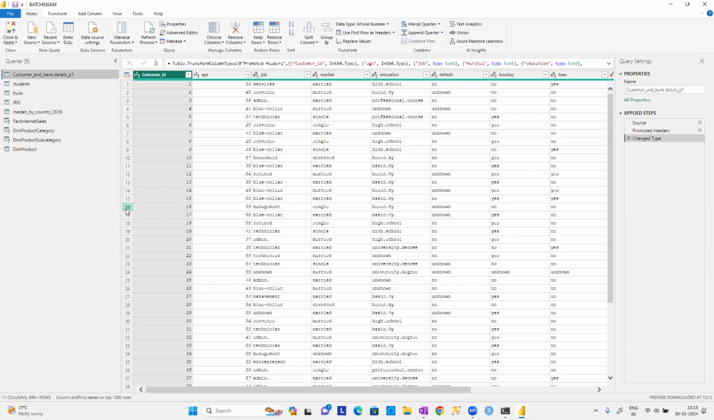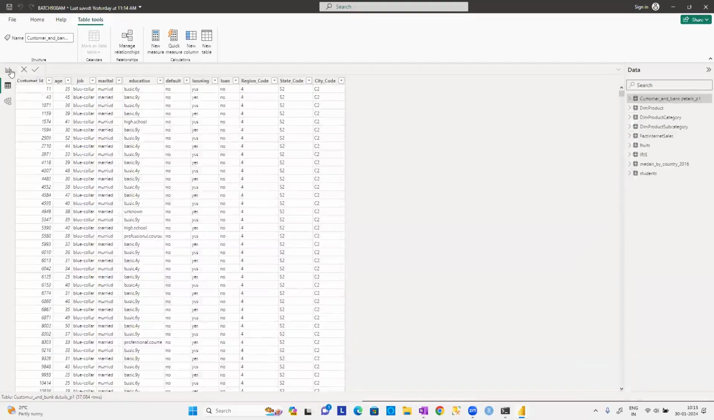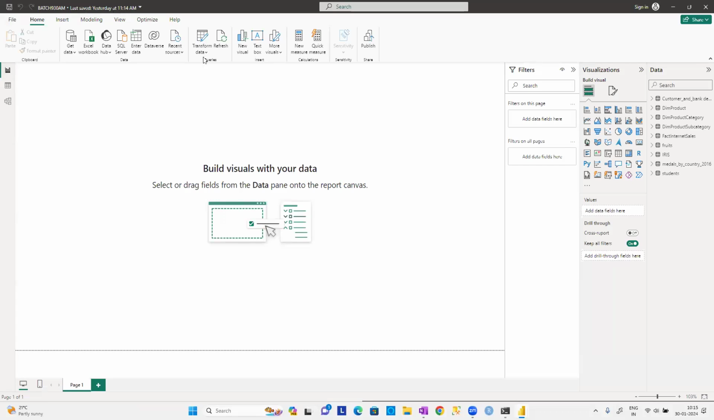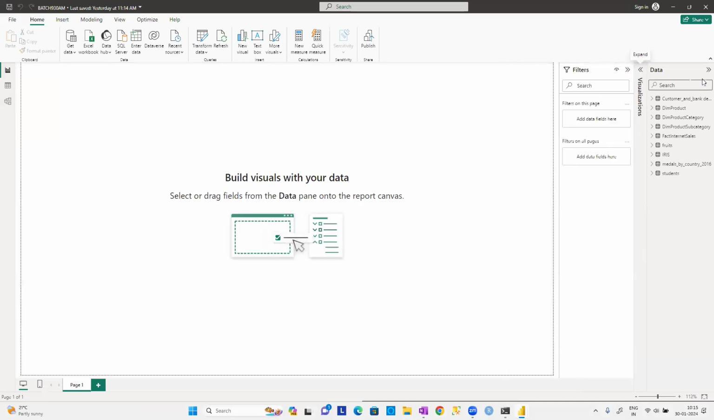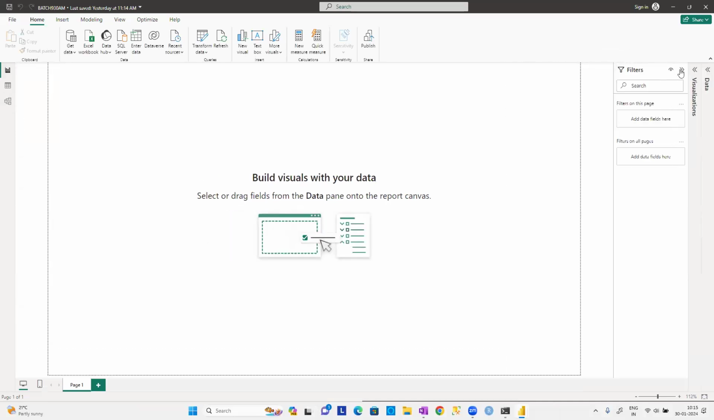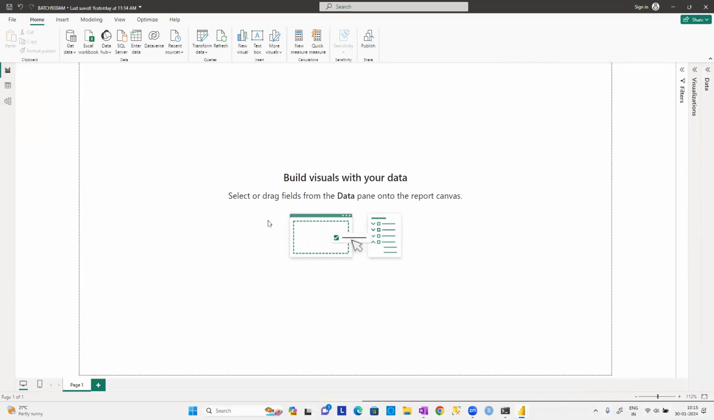Now see guys, before going to that, let me explain the concept once again. This is your Power BI desktop. Don't get confused with this, guys. You can see very clearly where we have a report view, table view, model view. On the right hand side, we have 3 different panes: the filters pane, visualizations pane, and data pane. And obviously there are some ribbons.